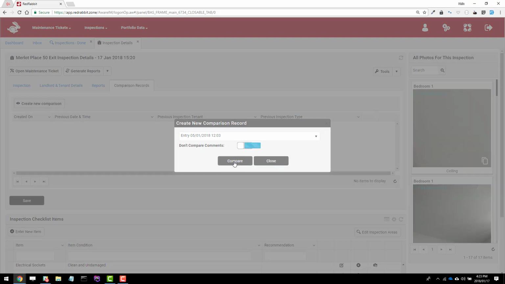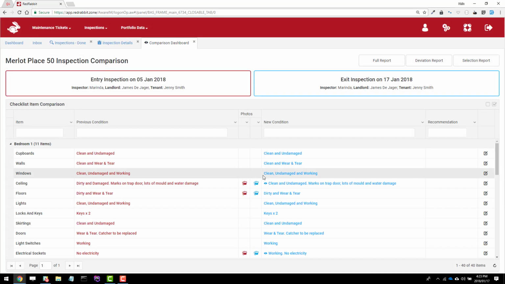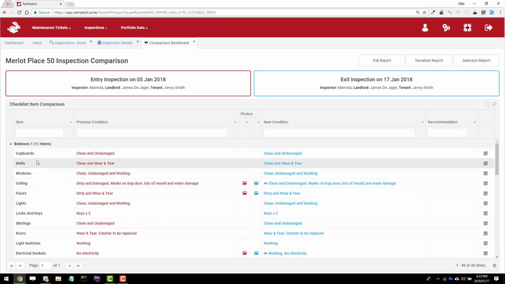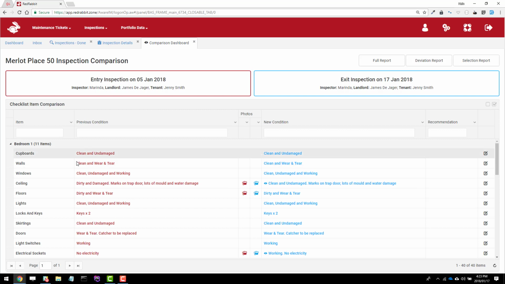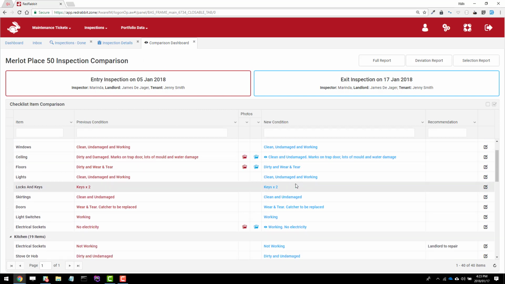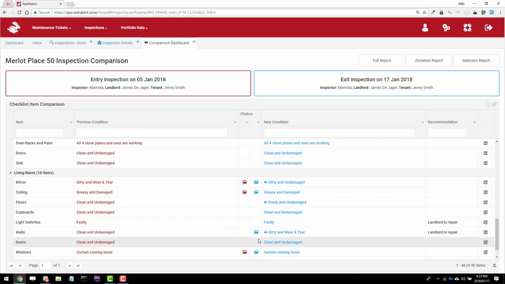So now I click compare, and we'll basically create a comparison record for these two inspections. So we're comparing the exit inspection on 17 January with the entry inspection on 5 January. Now what you can see is that it creates a single item for each item that exists between these two inspections, and then it indicates the condition of that specific item in red for the entry and in blue for the exit. And you can also see where the items have photos. This one, for instance, only has a photo on the new inspection.